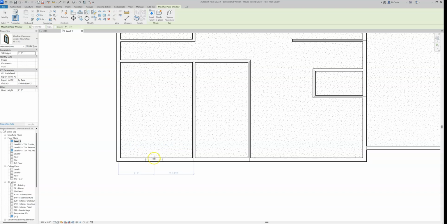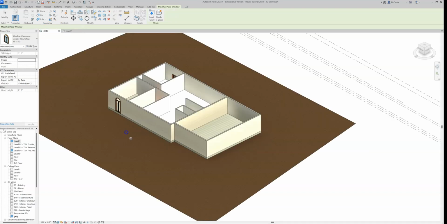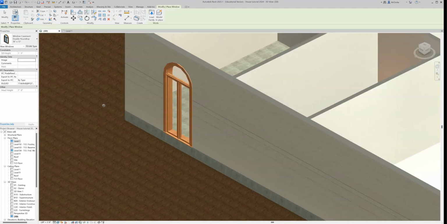It's that easy. You do have to flip this. If you move your mouse back and forth, your window and or door will flip. So you need to have the glass on the right side. So you want to pull in this direction towards the outside of the house. And then drop it in. And you can always go back to 3D and see what it looks like.